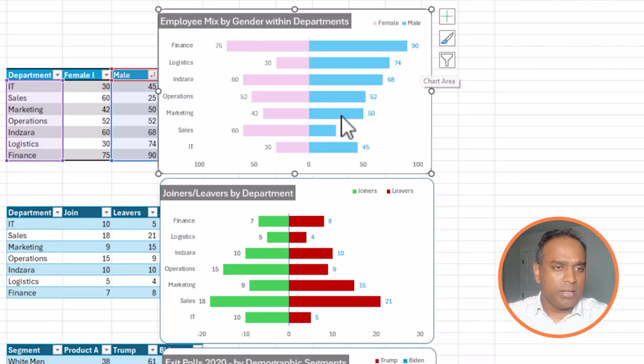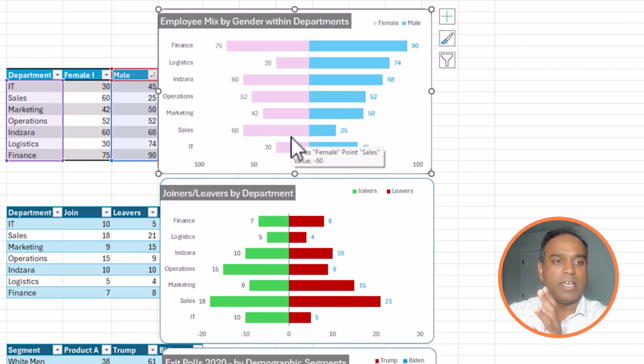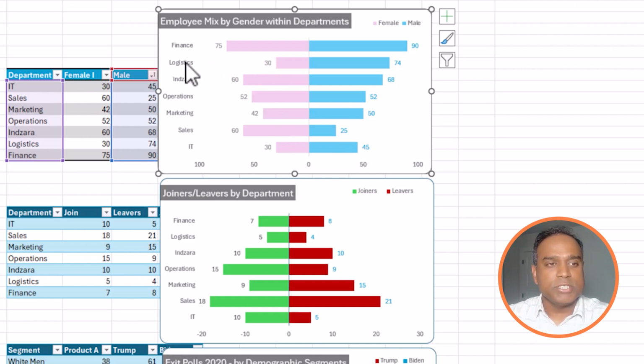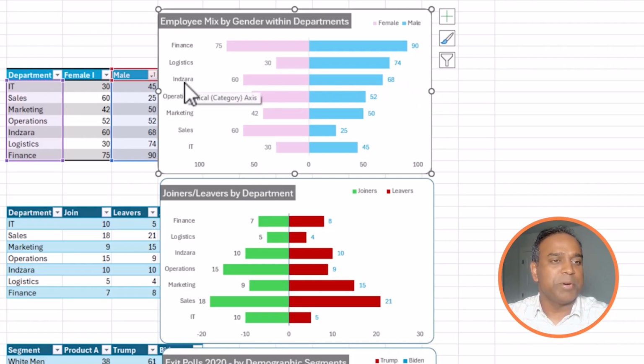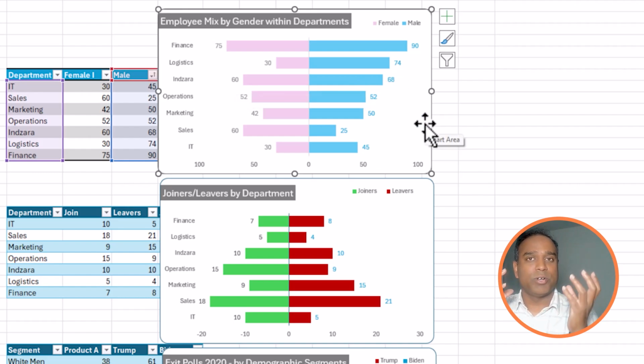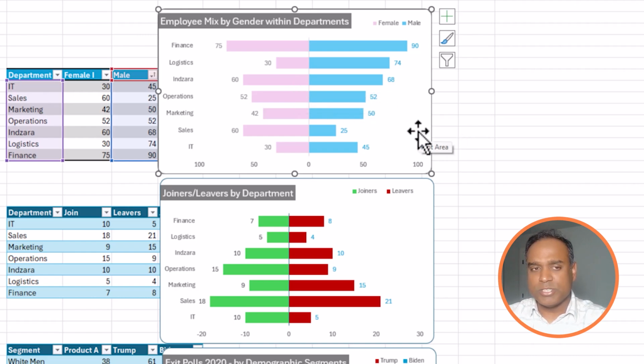The one downside to this chart is that it's not easy to compare if the differences are not that dramatic. For example, let's take a look at sales. You can clearly see that the sales department is heavily leaning towards females, and then the logistics department is heavily leaning towards males. What this tells you is that if the difference is large enough, you can easily spot it. But if it's close, like for example Zara, again, it's a fake department, 60 versus 68, it's really hard for our brain to process the difference and say the blue is a longer bar, because it's not that big compared to the pink bar. So that's the downside of this chart.